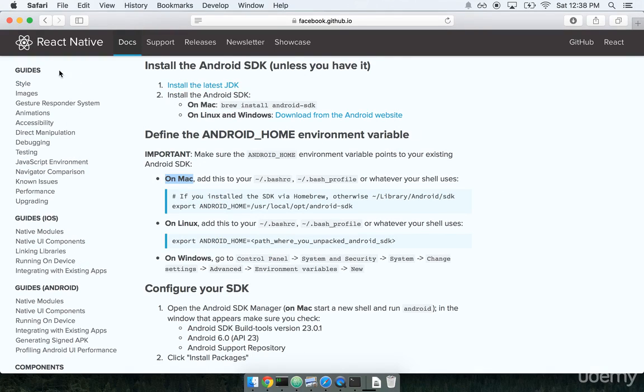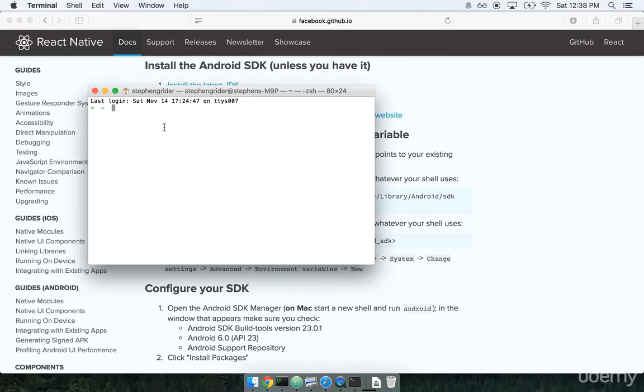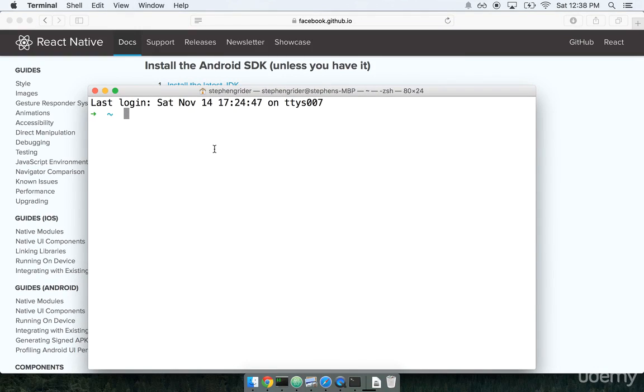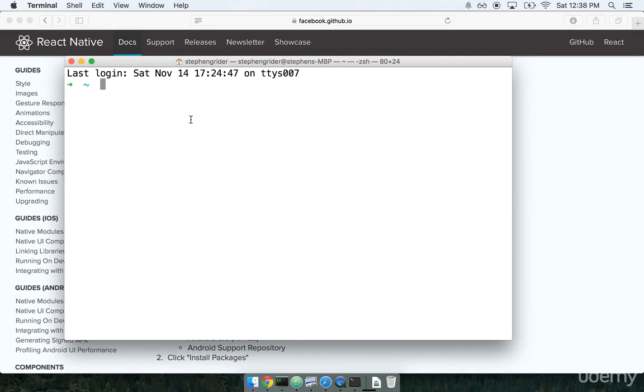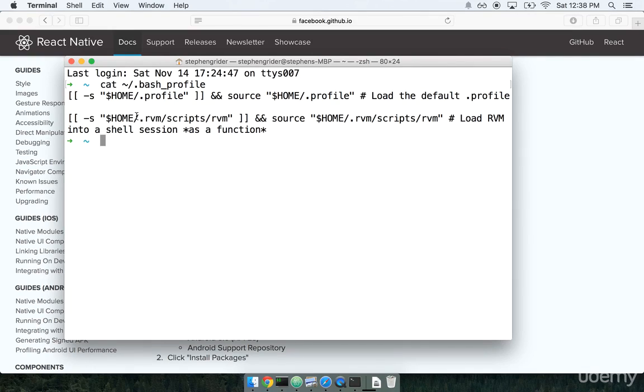So I'm at the React Native Android setup docs, and I'm going to find this line of code right here. It says export ANDROID_HOME, and then it gives a very particular directory reference. So I'm going to go ahead and copy this line right here. And I'm going to come over to my terminal. Let's dial up the font a little bit. And I'm going to run the command cat ~/.bash_profile. What this does is it prints out the current contents of your bash profile.